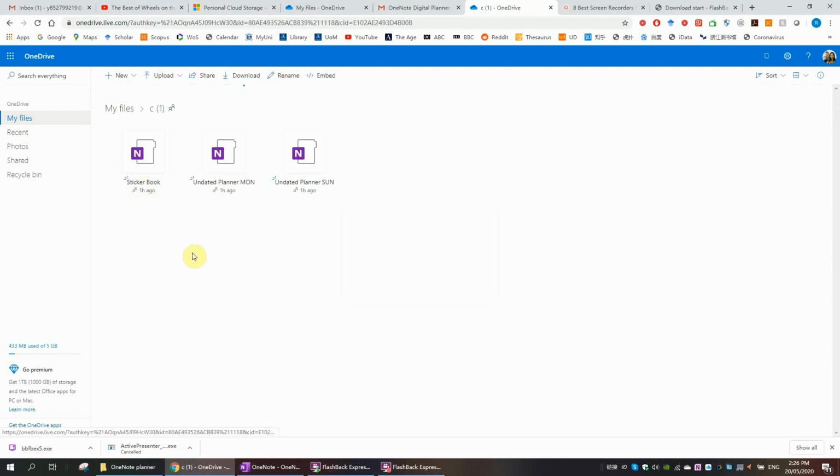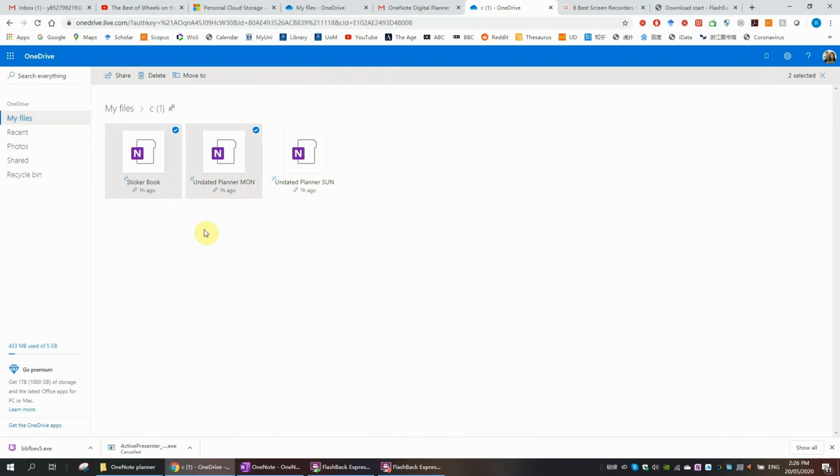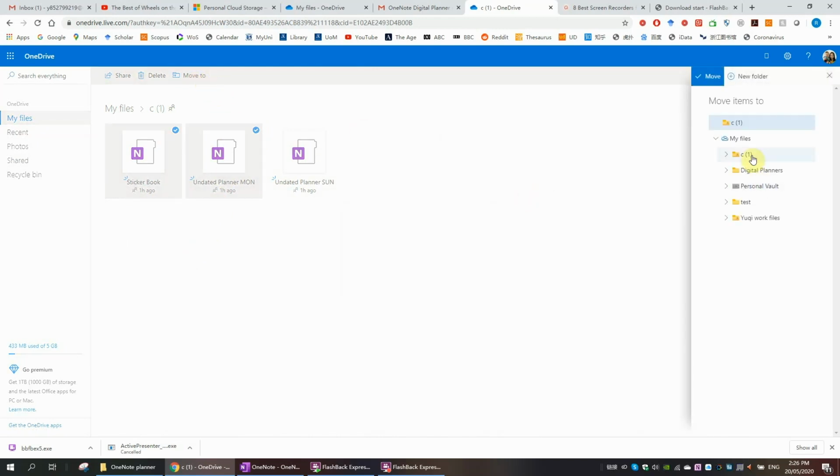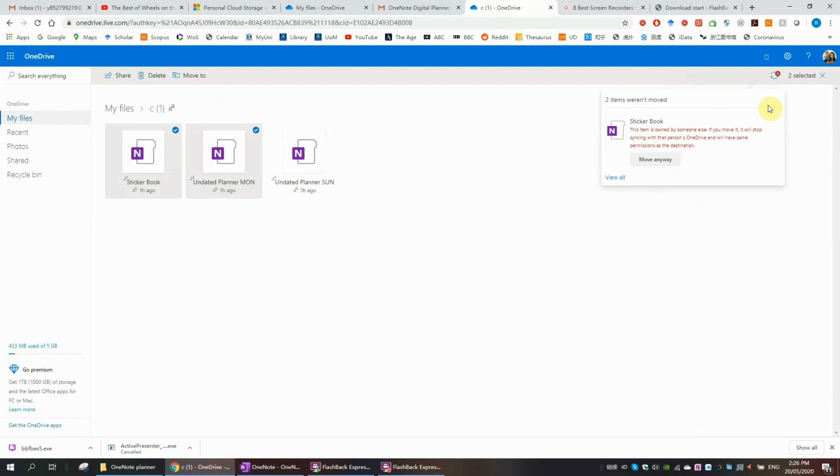You're going to want to break the link of these files with me, so you'll be the only one who has access to them. Here's what you need to do. Select the files you want to import to your OneNote. Click on Move To. Select the folder you want to save them in. Click on Move. You may see an error here. Just move anyway. You can now see moving two items.